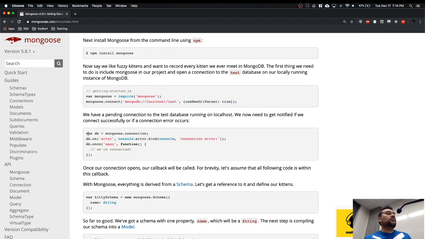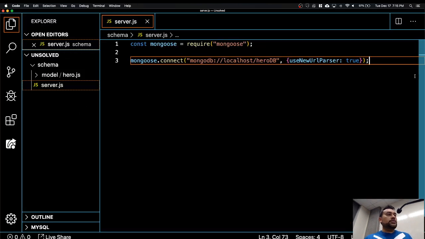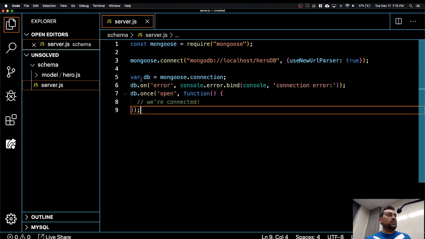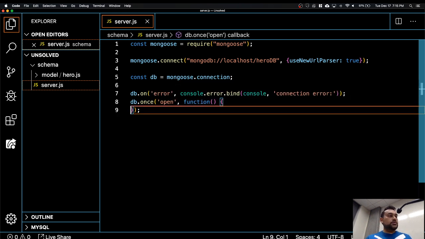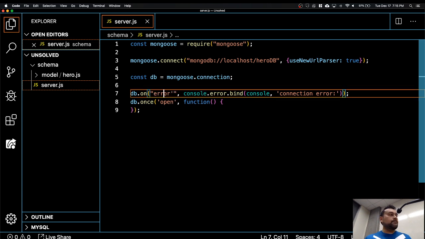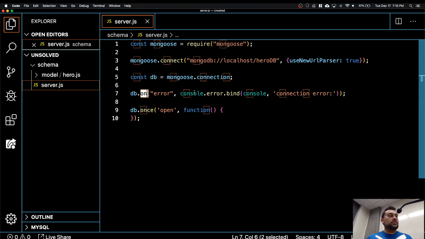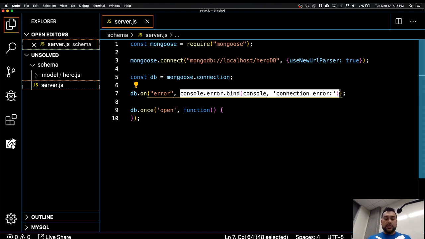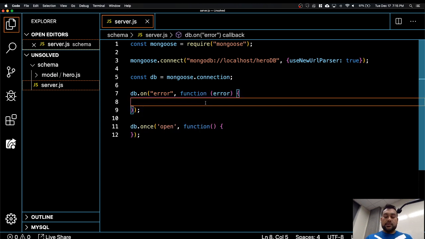The third part: they're saying create a variable called db and assign it mongoose.connection, and then two functions, db.on. If there's any error, you'll get this error over here. Once this is successfully connected, you'll have this. So let's copy this and modify it to our liking. I'll change var to const, and change this to double quotes. This is an event, so it's listening for an event if there's any error. Let's replace this with our callback function so that we can output an error. We'll say function, and if there's any error, we will log that error.